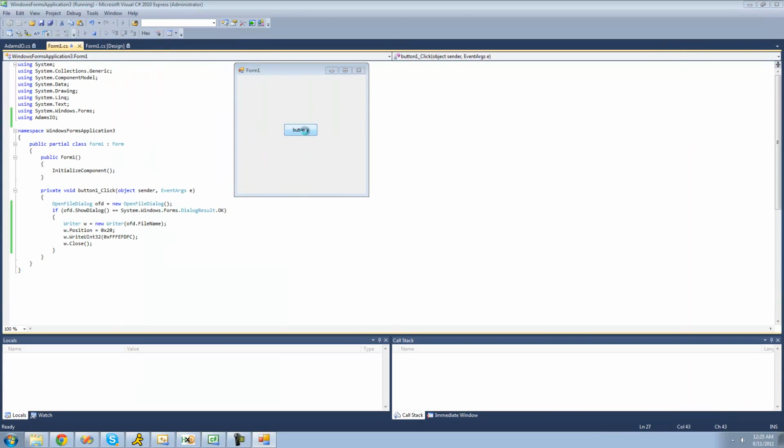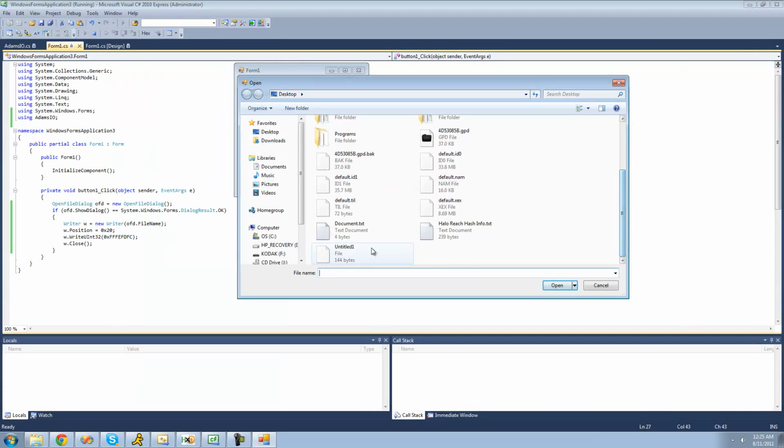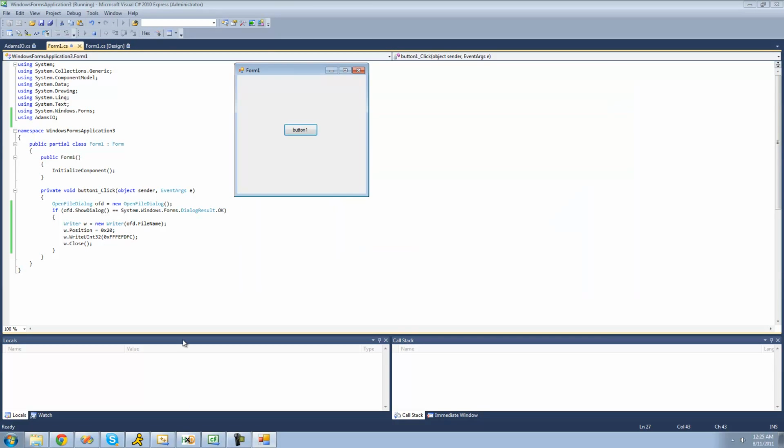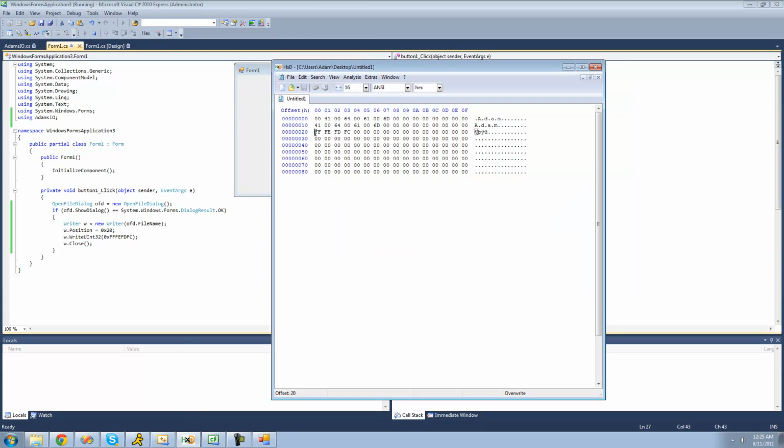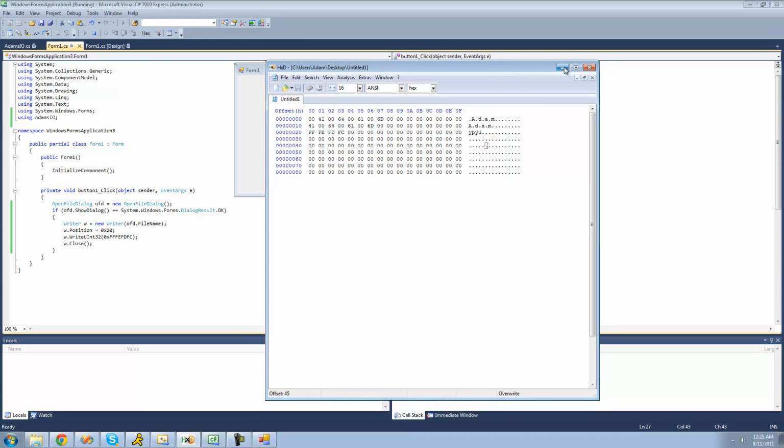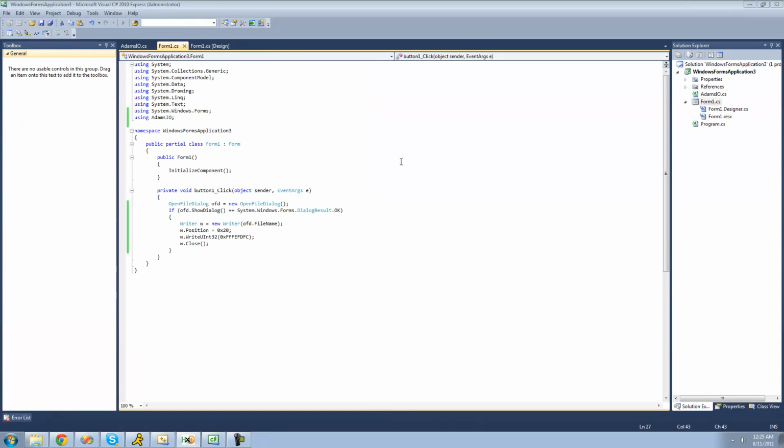Alright, so let's just make sure that this works here. Open our untitled file, click open, go back to HxD, and yep, as you can see, it wrote ff, fe, fd, and fc. And you can tell it's big endian because it wrote it in the same order as we told it to write it. Alright, so that's pretty much it for this tutorial. As you can see, both our reader and writer class work perfectly. So, see you guys.